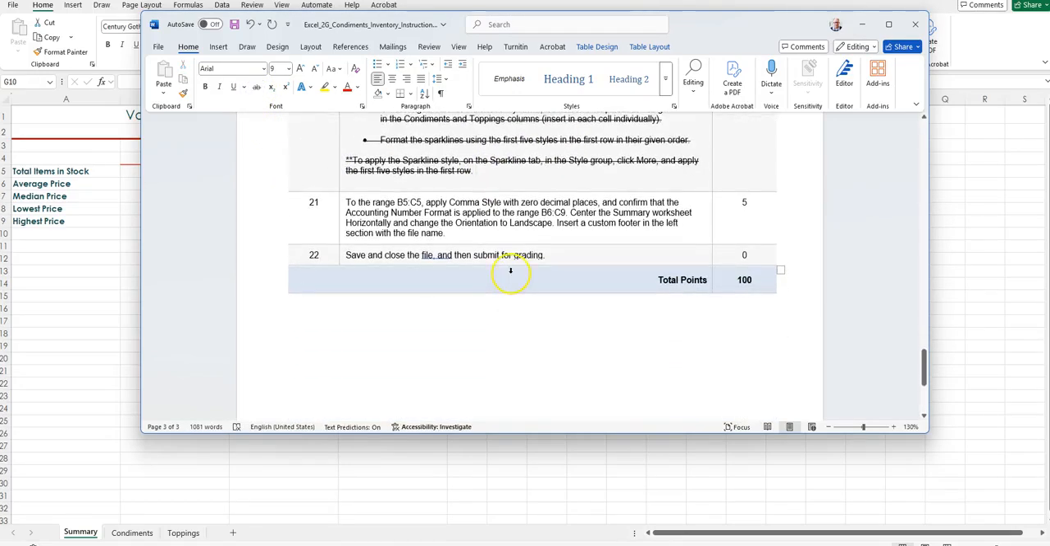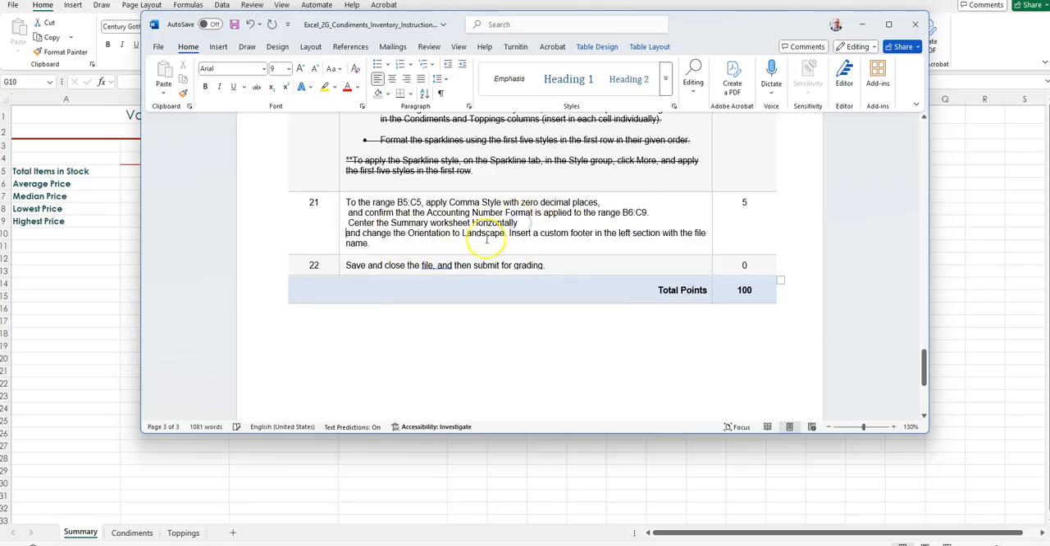Alright, so step 21. To the range B5 through C5, apply comma style with 0 decimal places and confirm that the accounting number format is applied to B6 through C9. Then we're going to center the summary worksheet horizontally and change the orientation to landscape. Insert a custom footer in the left section with the file name. Alright, so those are all independent steps there.